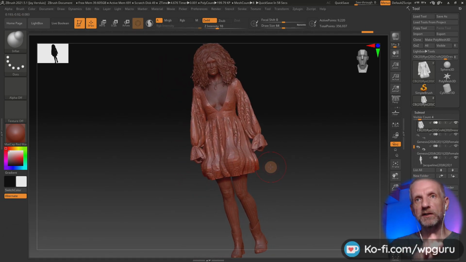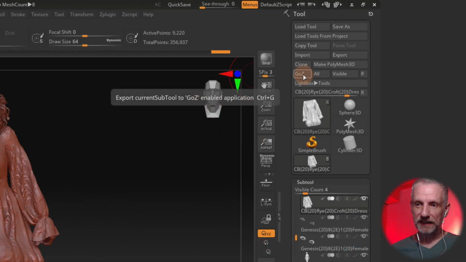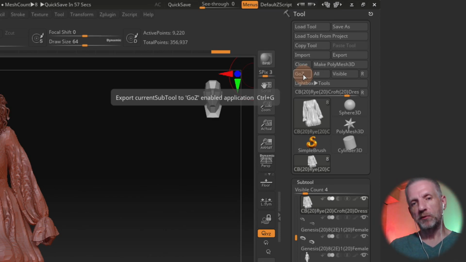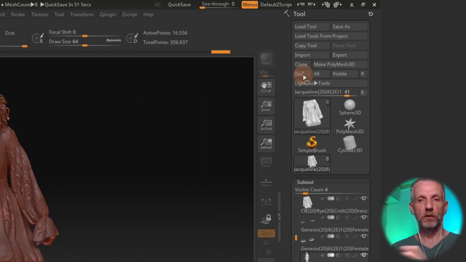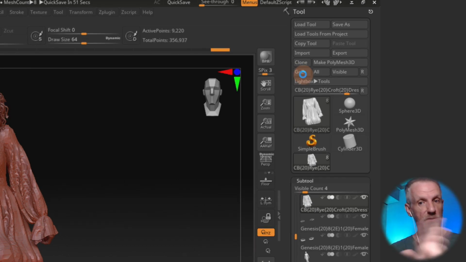And if we wanted to bring this back over into DAZ Studio, it's a bit like the Hexagon approach. It's one click. It's up here in the top right corner. Go Z. If ZBrush already knows about the programs that it can send things to, it will automatically just go back. So if I now click Go Z, it knows, hey, this came from DAZ Studio, I'm going to send it back to DAZ Studio. And that's all I have to do.